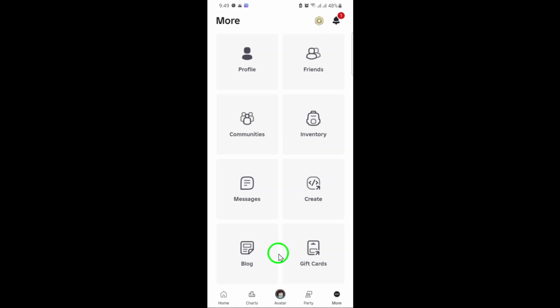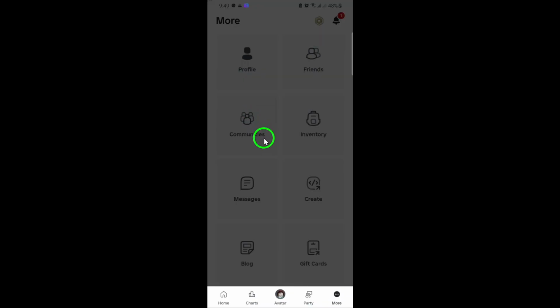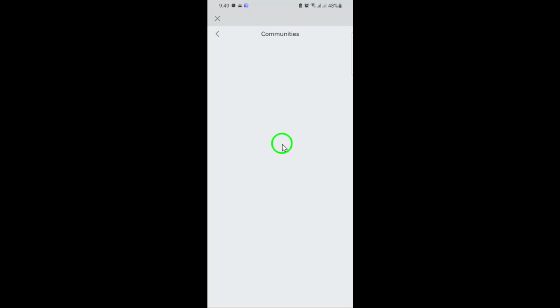Next, scroll down until you see the Communities option. Tap on it. This is where all the magic happens. Here you can browse communities you're already part of, join new ones, or, what we're here for, create your own. To start your community, tap on Create Community. Roblox will guide you through a few easy prompts.